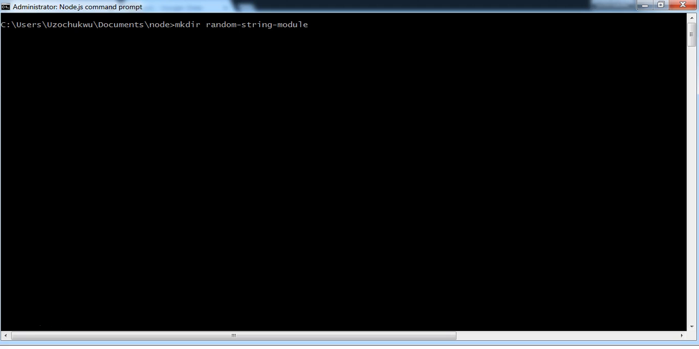Now this random-string-module is the name that I'm going to call the module when I want to publish it to the npm registry. So you should note that no two modules can have the same name. So you can decide to give your own some other name. Maybe you can give it random-string without the hyphen. But for me, I'm going to call it random-string-module. And this is the same name I will give it when I want to publish it to the npm registry. So I hit enter, then I cd into the folder random-string-module. Right now I'm inside the module.